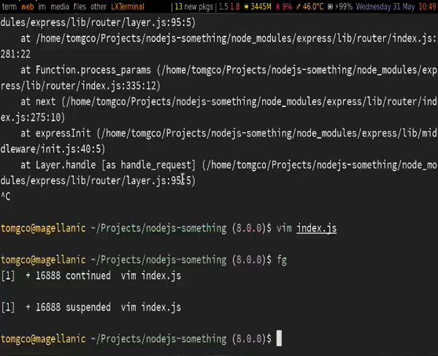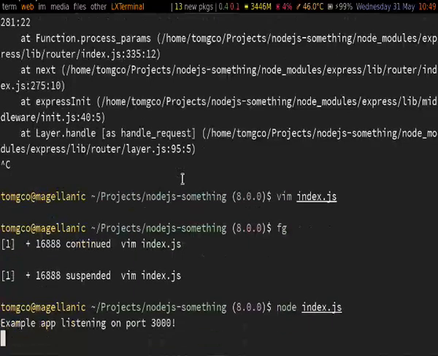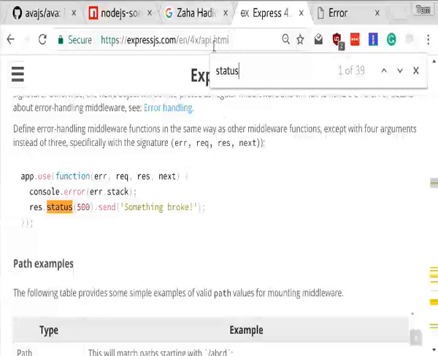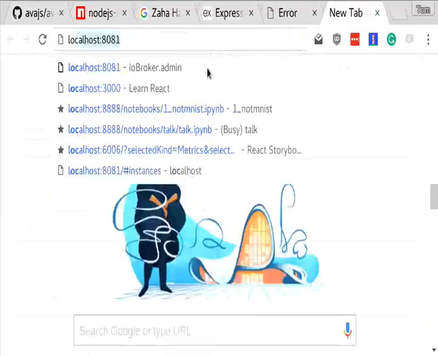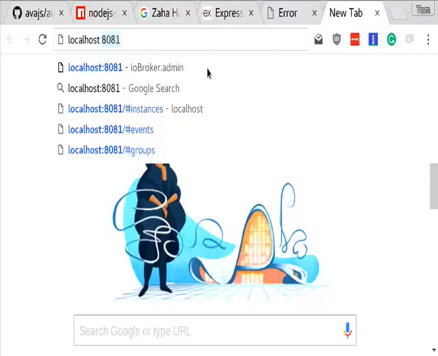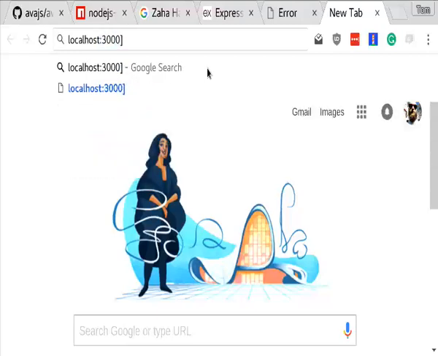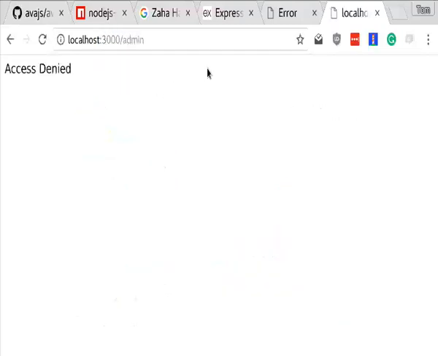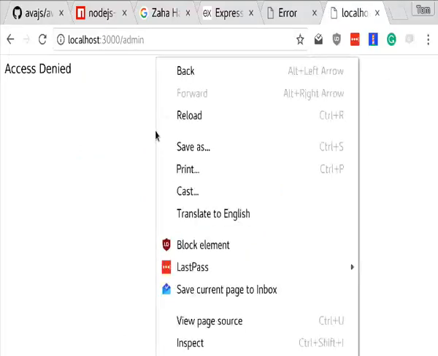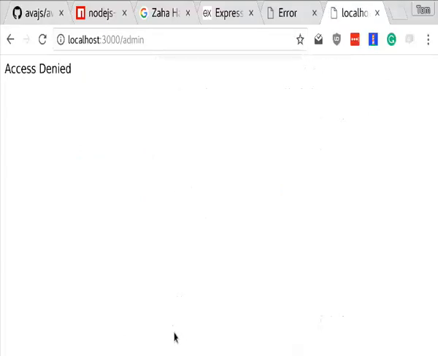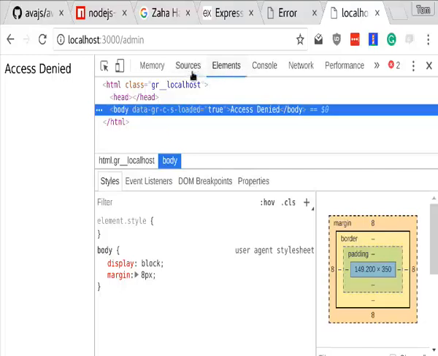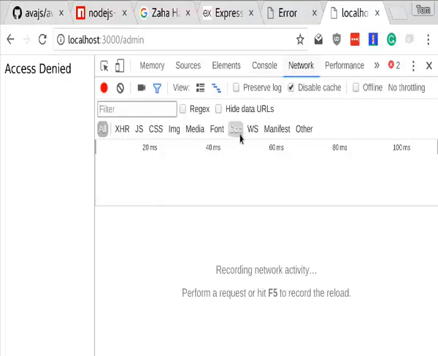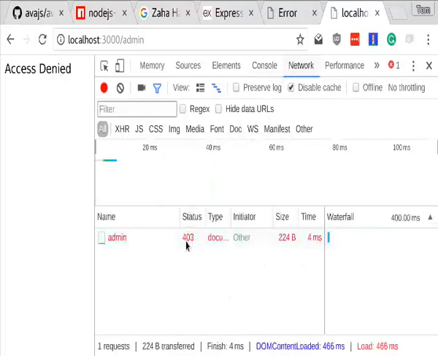We need to actually run our code. So that's running again. Then go back to localhost 3000. And go to admin. See access denied now, which is great. And now if we have a look in our web browser console and go to the network tab and give it a refresh, we should see that it's a 403. We can see there it's a 403. And that's basically the simplest of web servers that you can build.